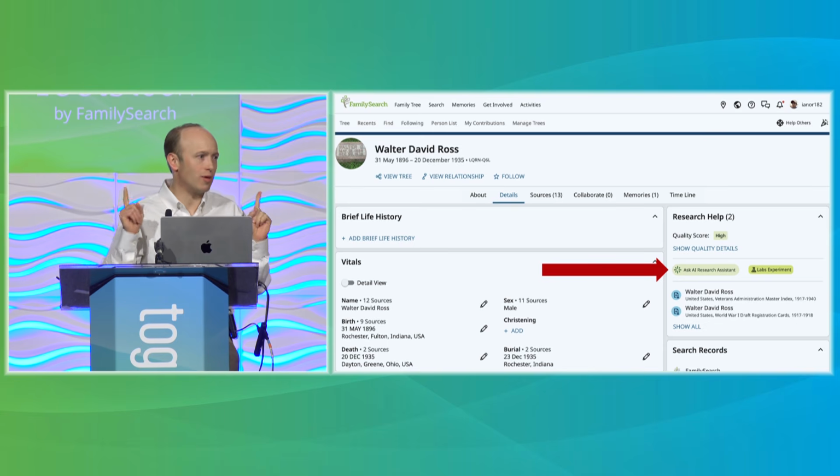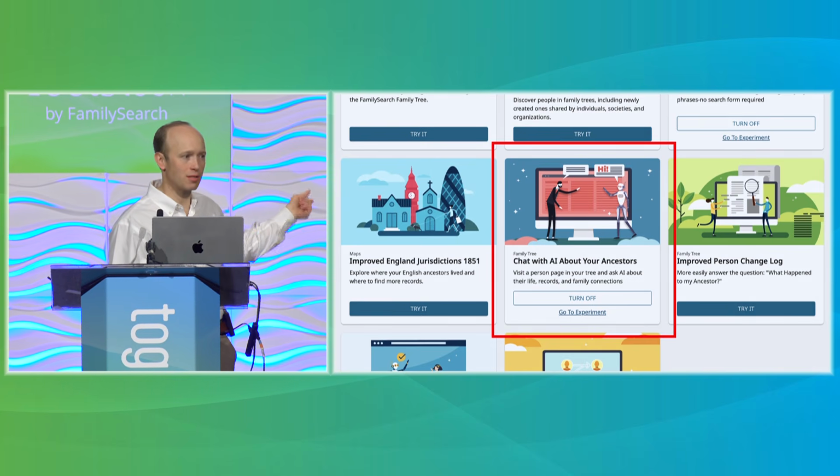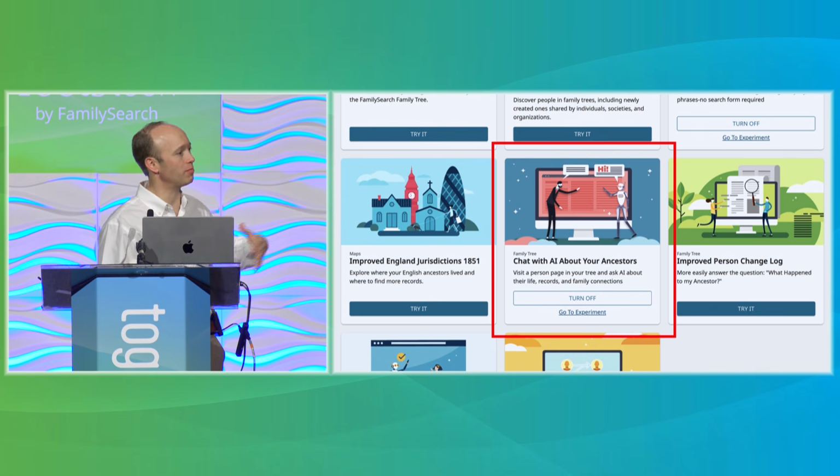That's a button. And if we click on that, we're going to get a new view. Now, the way that you get this isn't turned on by default right now. The way that you get this is you go to familysearch.org/labs. If you haven't looked at FamilySearch Labs yet, please do. There are a bunch of different product experiments and tool experiments that you can go turn on here.